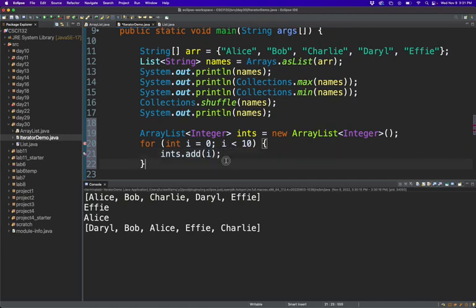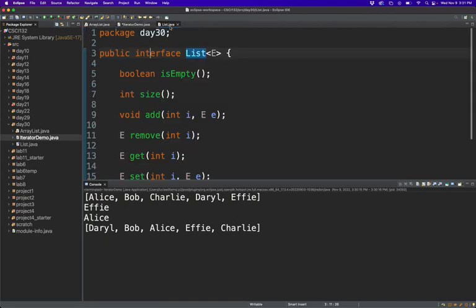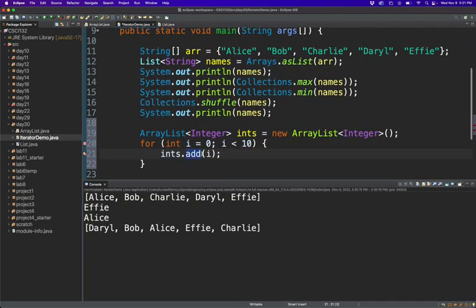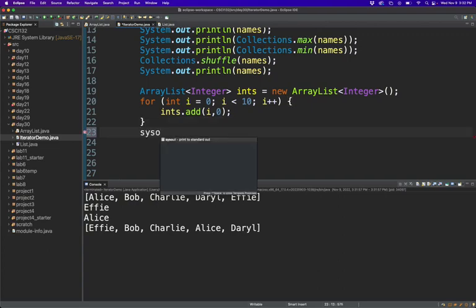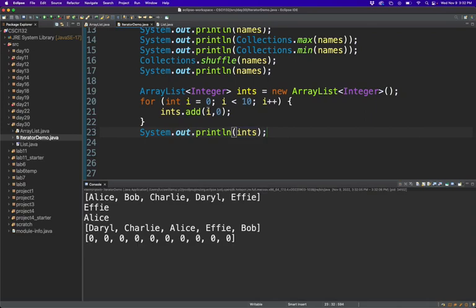And I think I can just add, what does our list have? Okay, let's add them at the back, so that, what is i++? And I'm going to print this out. I wonder why.